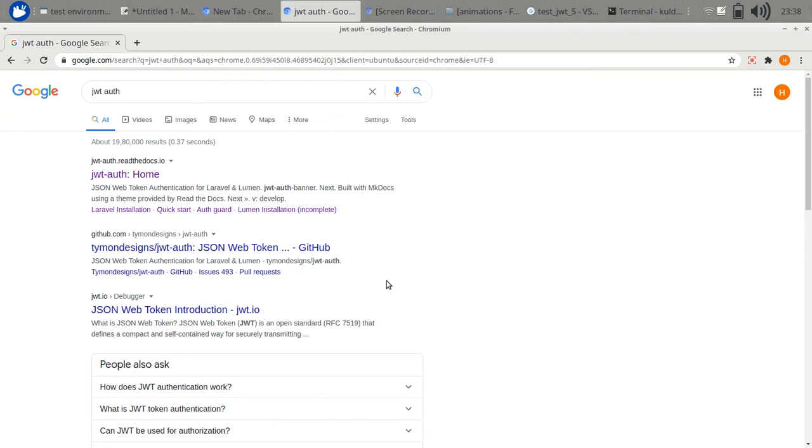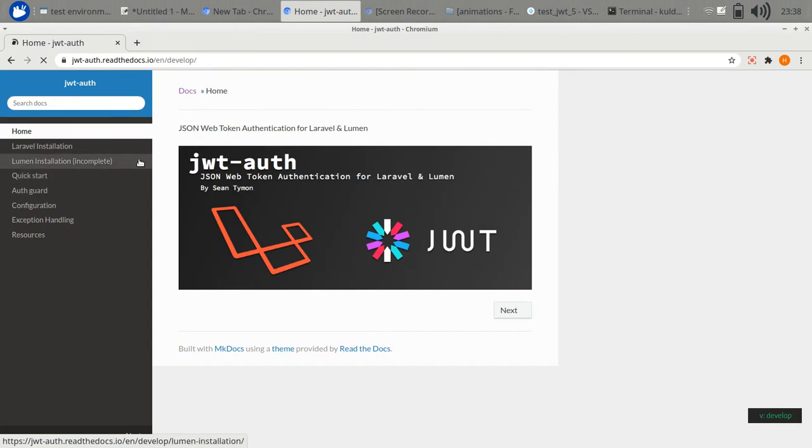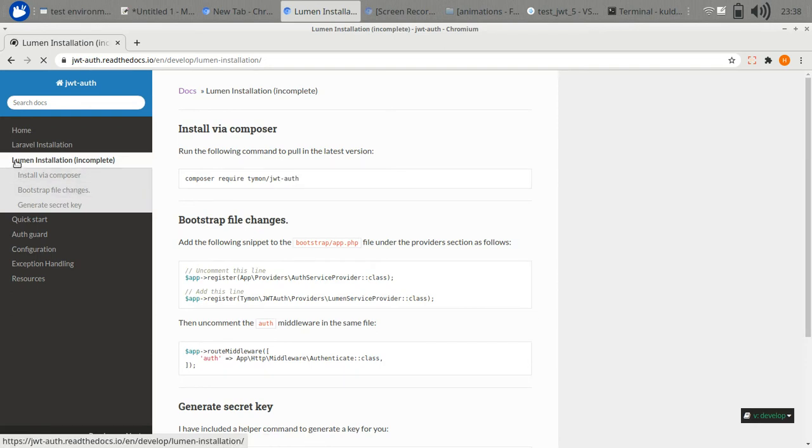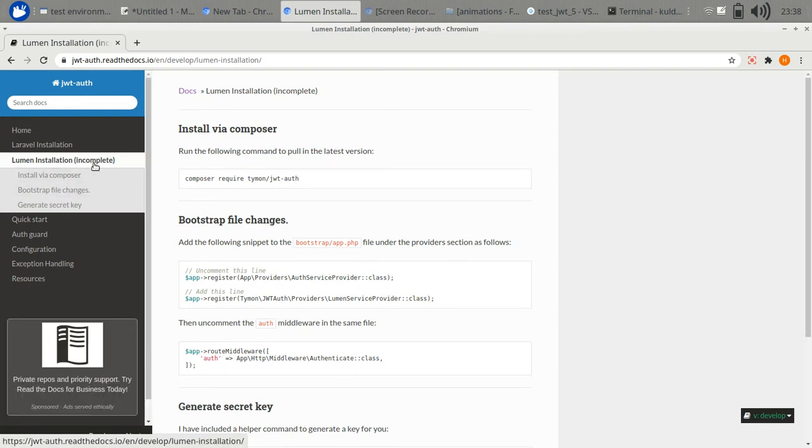Hello guys, today we are going to discuss JWT authentication in Lumen, and for this there is a package called JWT Auth. So let's look into the documentation of it and follow the instructions to implement. If we see here, there is a Lumen installation section, but it is in an incomplete state.